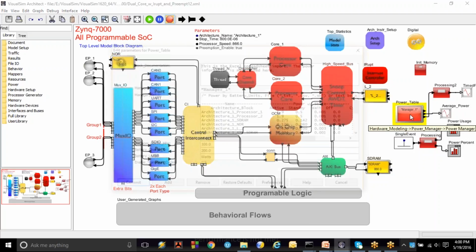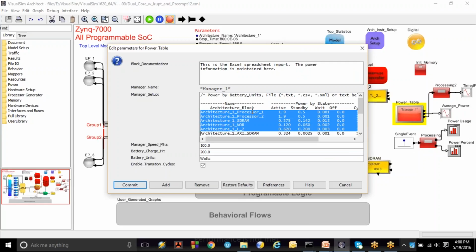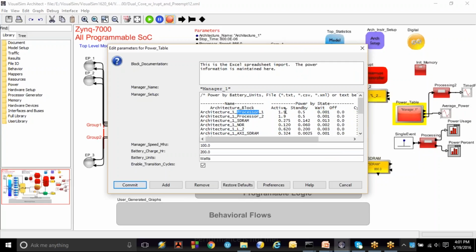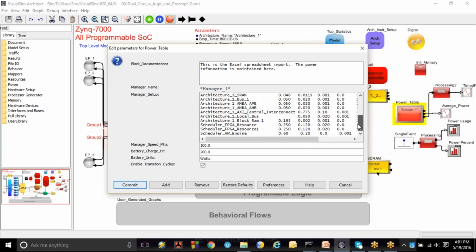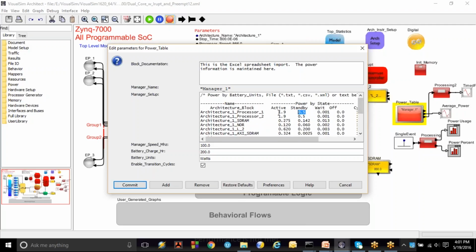If I double click on this power manager, I see a set of values that I have defined over here. For example, for processor 1, in active state, I have said that the power consumption is going to be about 1.9 watts. In standby state, it is going to be about 0.5 watts. Similarly, I have defined values for a variety of other hardware resources in my platform. This can be an Excel spreadsheet that you may have in front of you, and you can directly import it over here.